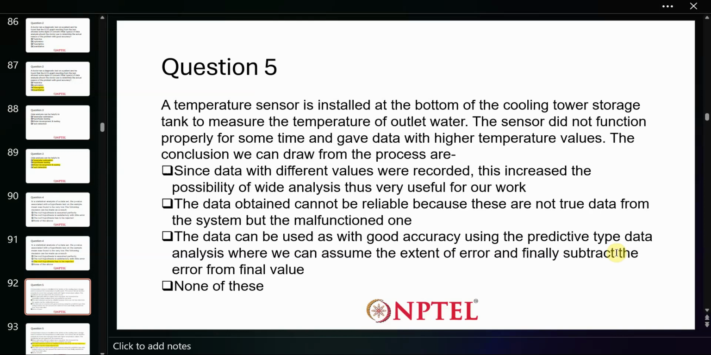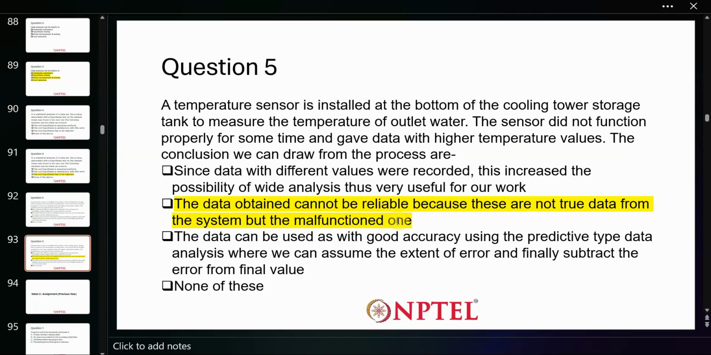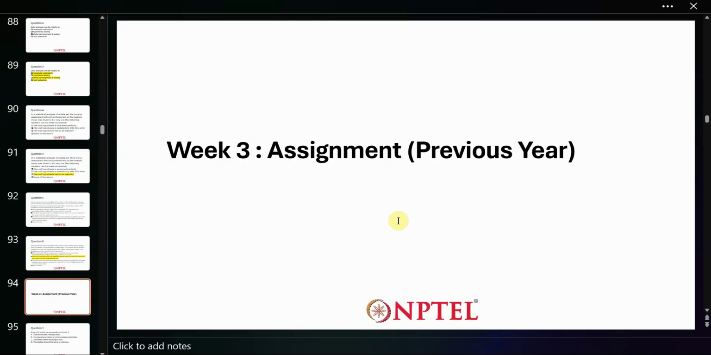In the question itself, it is saying that it didn't function for some time and then gave data with higher temperature values. So how can it be accurate data? Since it's not accurate data, you cannot even use it for predictive data analysis. So the answer is B. It is unreliable data. It is not true, since the system malfunctioned, and you have to repeat the experiment. So that is the answer for this question.